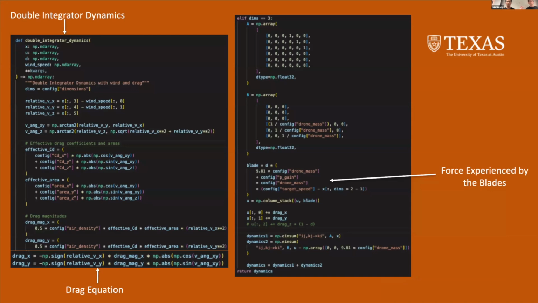We start off by defining our double integrator dynamics. In this, we have all the forces and the drag that is being applied and calculated here. And as I mentioned, since we're using two angular components, we can calculate our effective coefficient of drag and effective area instead of dividing them into their individual components X, Y, and Z, because this method is a bit more robust in calculating the true realistic dynamics of the drone. Also on the right here, we have two matrices A and B, which represent our system dynamics and the control inputs, which helps us integrate any forces such as thrust and gravity.